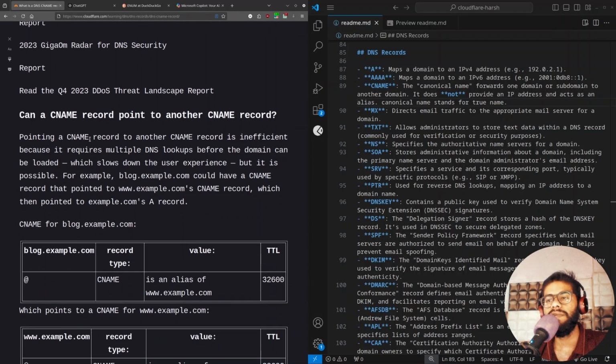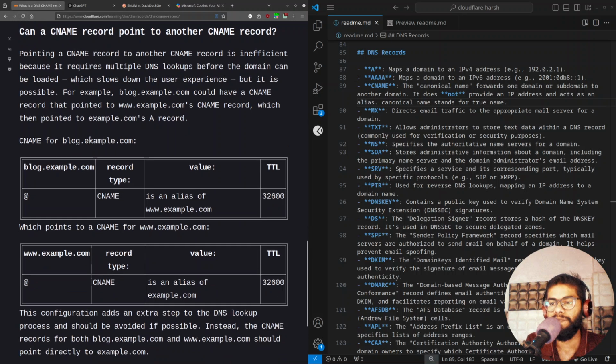Okay. Can a CNAME point to another CNAME record? Pointing a CNAME to another CNAME is inefficient because it requires multiple DNS lookups. It slows down the user experience, but it is possible. For example, blog.example.com could have a CNAME record that points to the www.example.com CNAME record, which then points to example.com.